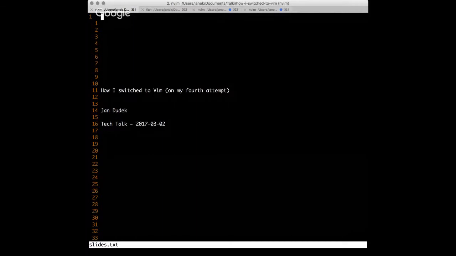This tech talk is going to be about how I switched to Vim on my fourth attempt. This is going to be quite maybe a personal story about my struggles with Vim in the past and how I finally made the switch 5 months ago.